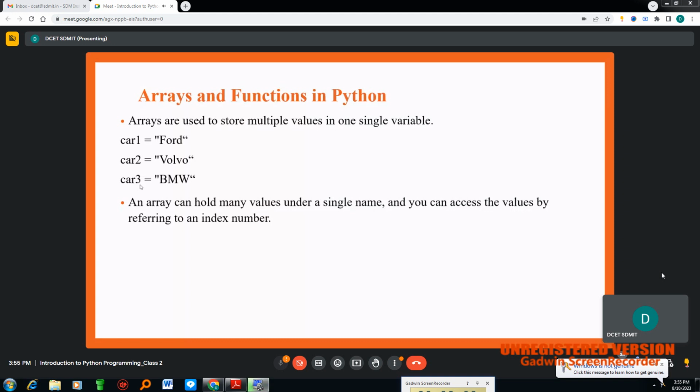So for that we use arrays. Each time car 1 is equal to this, car 2 is this, car 3 is this, car 1000 is equal to this. So instead of declaring 1000 variables, we can use an array and store multiple values in one array. So using a single variable, we can store multiple values by making use of arrays. An array can hold many values under a single name, and you can access a value by referring to its index. If we want to fetch a value, we can give the index and fetch it.